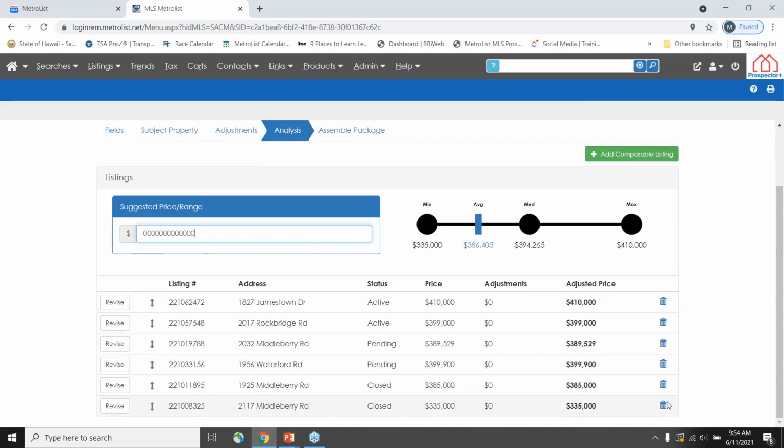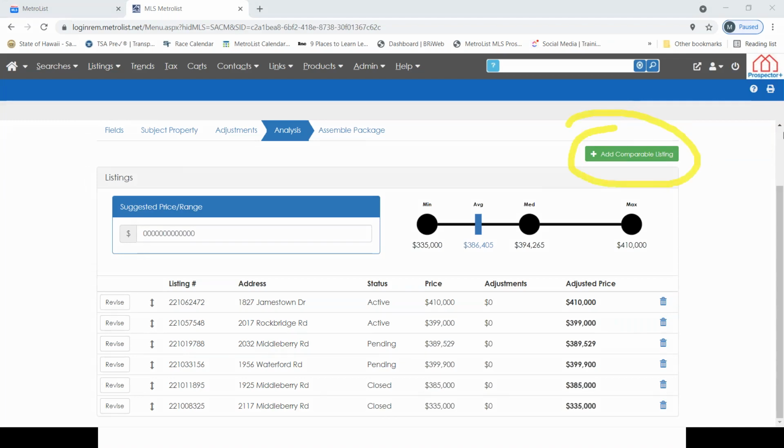Now, if one of these doesn't factor in so well, you're going to see a little trash can here. Maybe the property next door came on the market 3 doors down, same floor plan, same condition. I can always eliminate that and add, look at this, I can add a comparable later on. Okay.